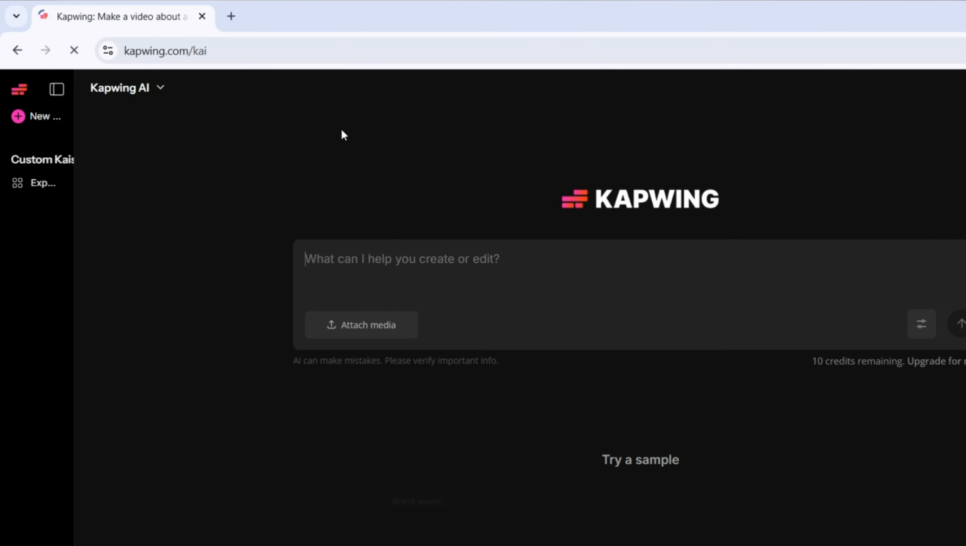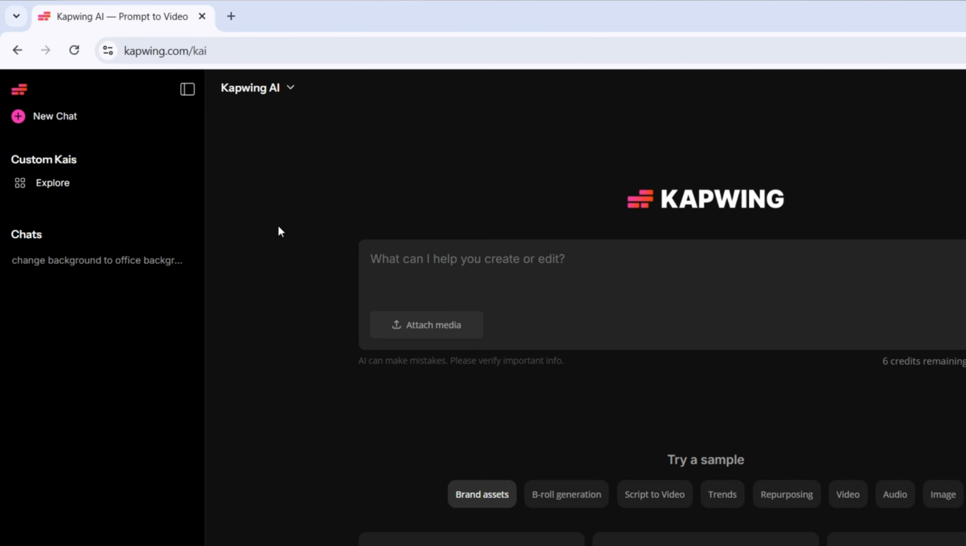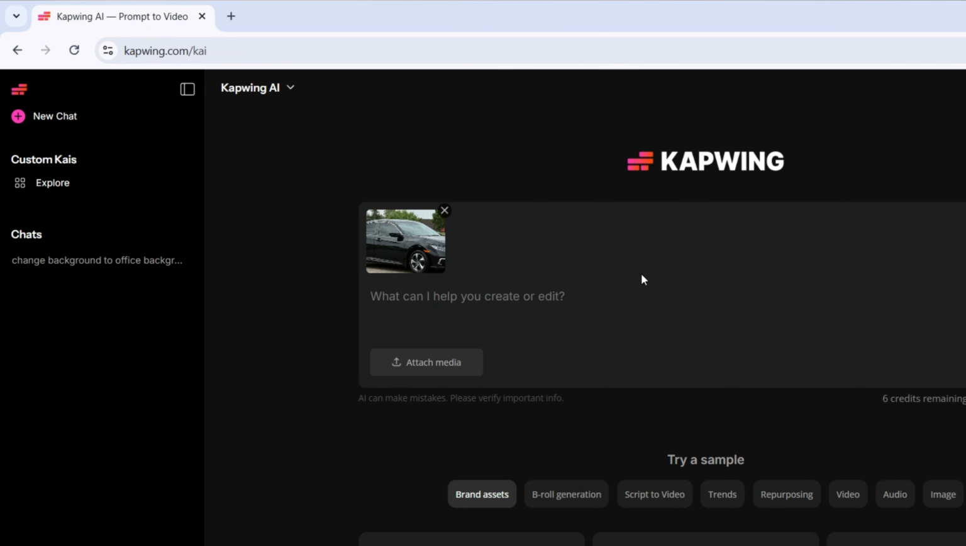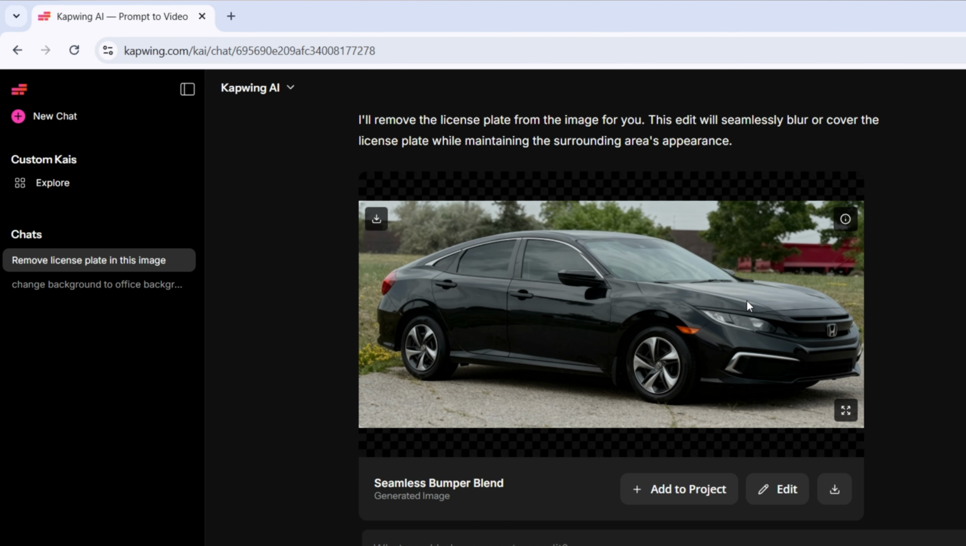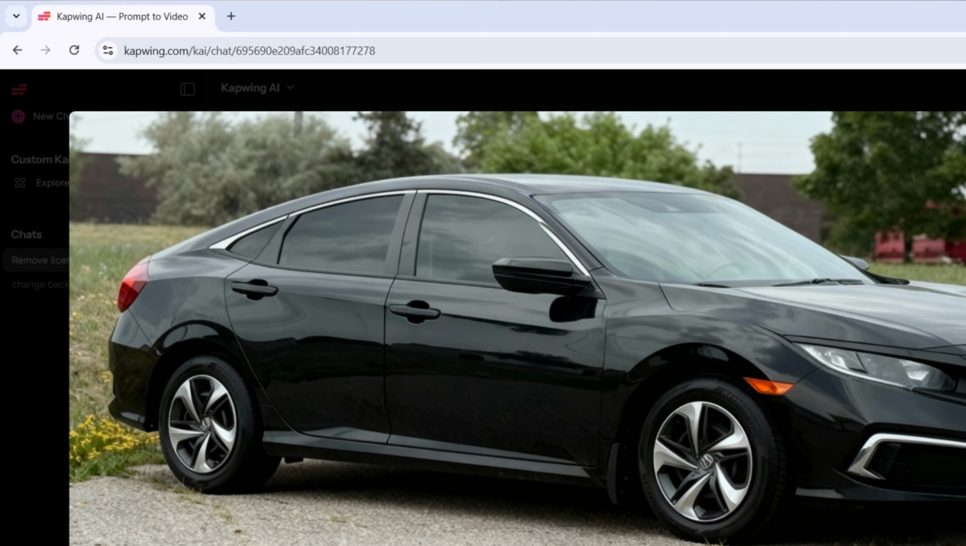The tool we use is Kapwing AI. I go to kapwing.com, log in, click Create New Project, and upload my vehicle image with license plate. In the prompt box, I write, remove license plate in this image. Within seconds, gone. No blur, no black box, no Photoshop headache.